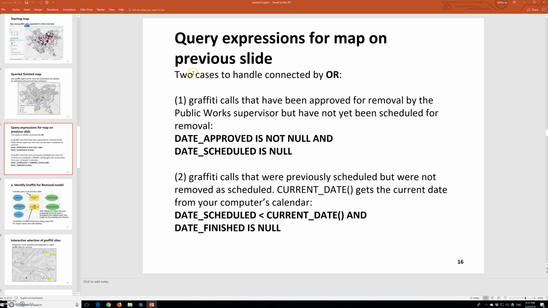So the cases to handle are connected by OR: graffiti calls that have been approved for removal by the public works supervisor but have not yet been scheduled for removal. Date approved is not null and date scheduled is null. Or graffiti calls that were previously scheduled but were not removed as scheduled. Current date gets the current date from the computer calendar. So date scheduled is before current date and date finished is null.